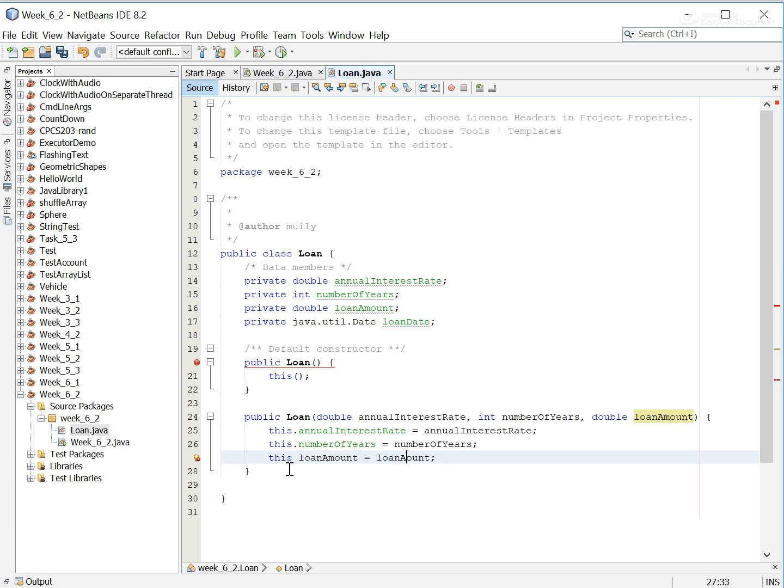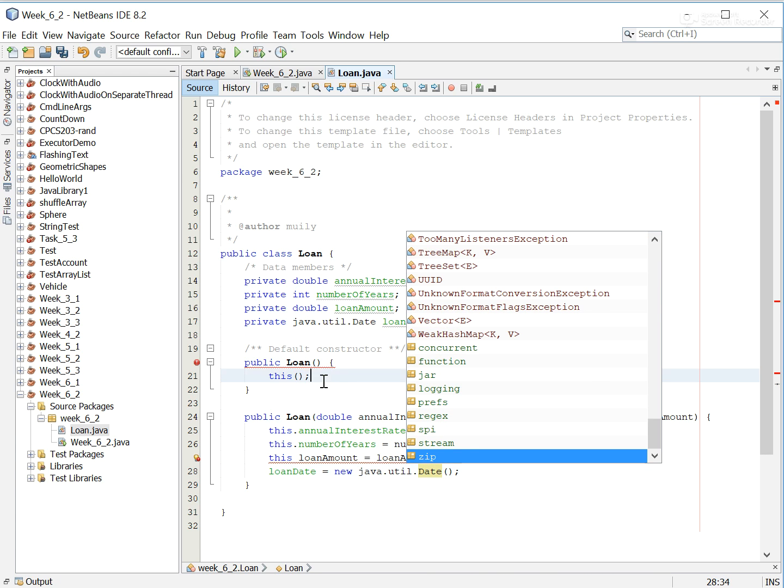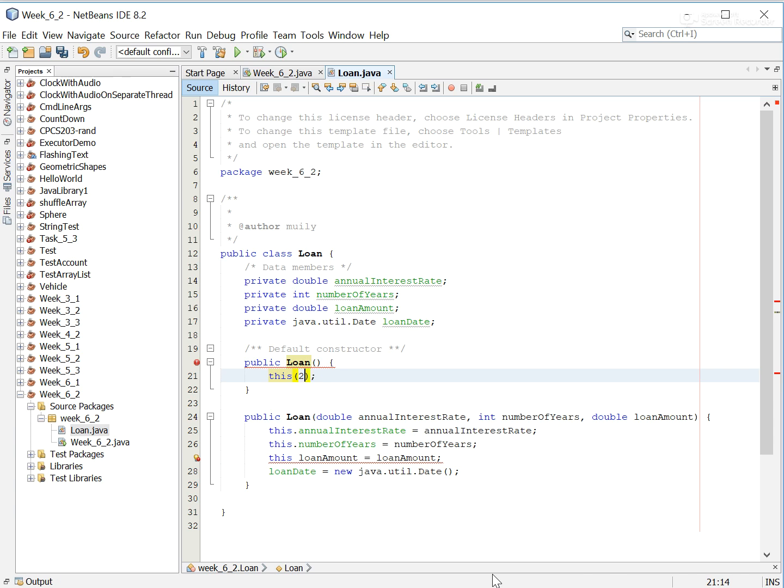See, fewer variables. And let's also take this opportunity to initialize the date variable, the date object, with the current date. There you go. Okay. And if nothing is provided, I'm just going to provide a default interest rate of 2.5% over 1 year and a default loan amount of 1,000, whatever the currency. There you go. We have the 2 constructors.